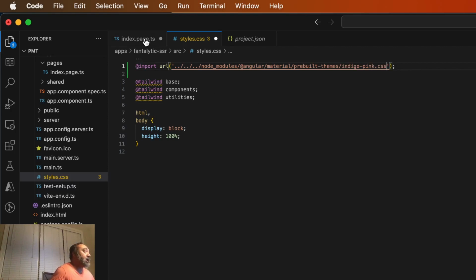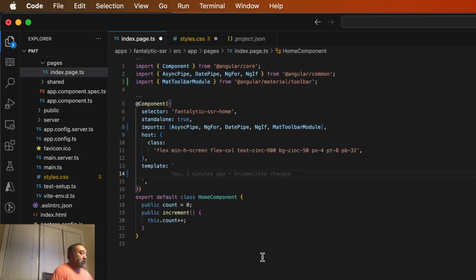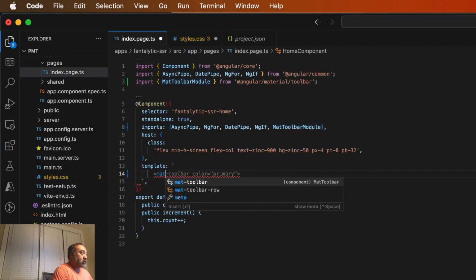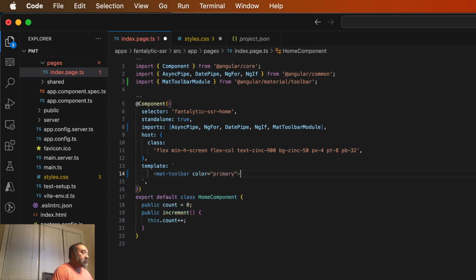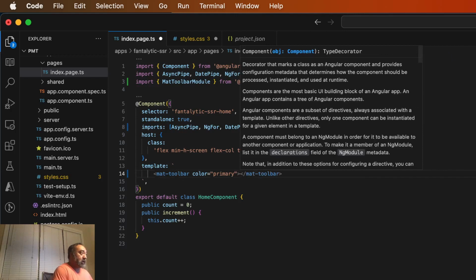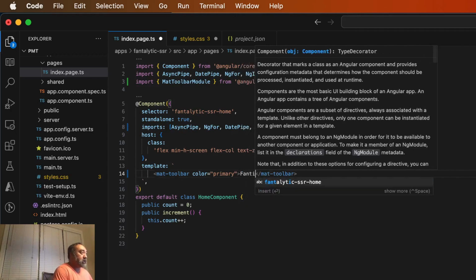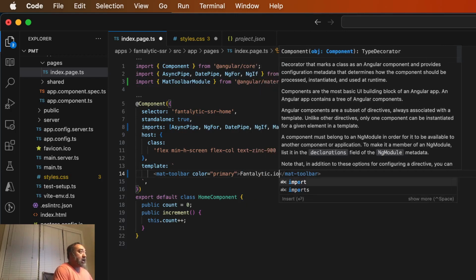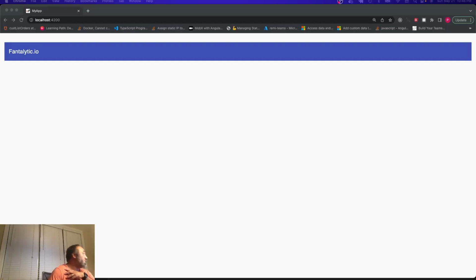Okay, and so now let's go back to our index page. And then what we can do is let's go ahead and create that mat-toolbar. Color is going to be primary. And then let's just put fantalytic.io here. Save this guy. And then let me share my screen again. So here, there we go. There is our toolbar.